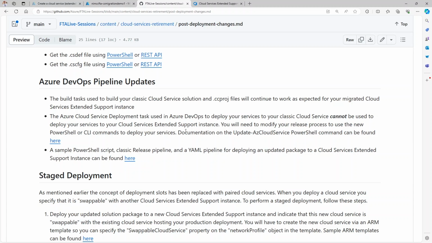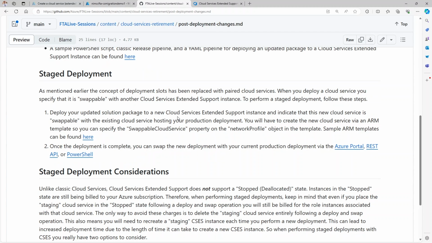And then we already mentioned this earlier, but I want to go a little bit more in depth on the changes to a staged deployment. So classic cloud services, we had the deployment slot feature, worked great. Cloud services extended support, that concept has been replaced with this new idea of a paired set of swappable cloud service extended support instances. So the process now kind of goes like this. You deploy your updated solution package to the new cloud service extended support instance, and you indicate that this new cloud service is swappable with an existing cloud service that you've already deployed that's hosting your production code.